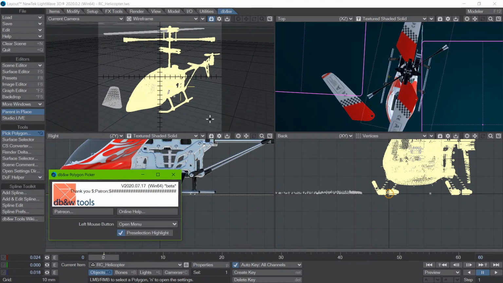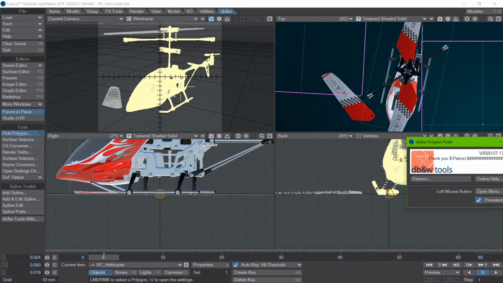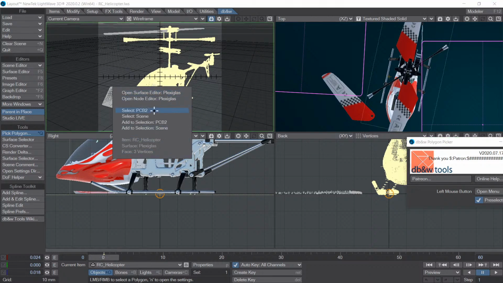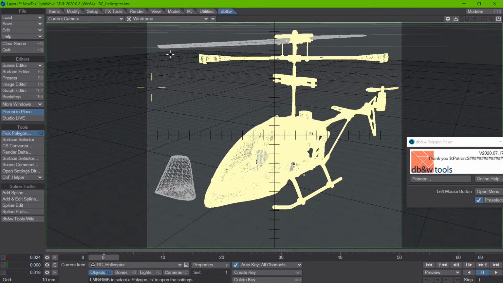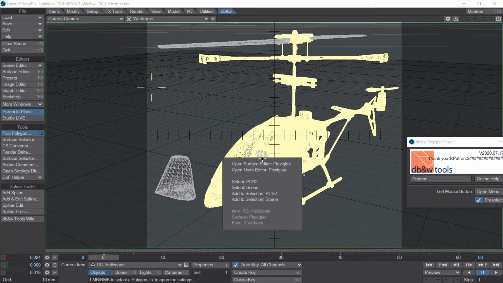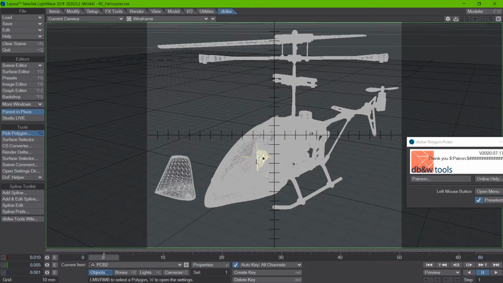Let me just show you something, because I've actually tested that earlier. The selection thing is quite neat as well. For example, in this case, I've got the scene, which is my backdrop, and the PCB2, which is like a seat, I think, in the helicopter. I'll just expand this a bit. And now I just want to select that seat. I've got that seat selected.